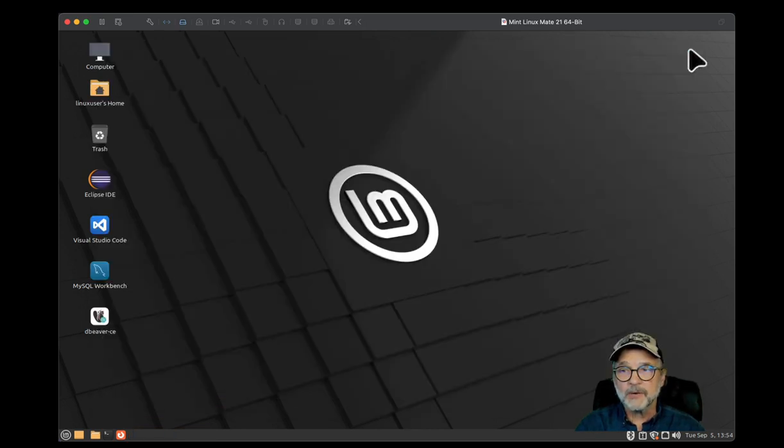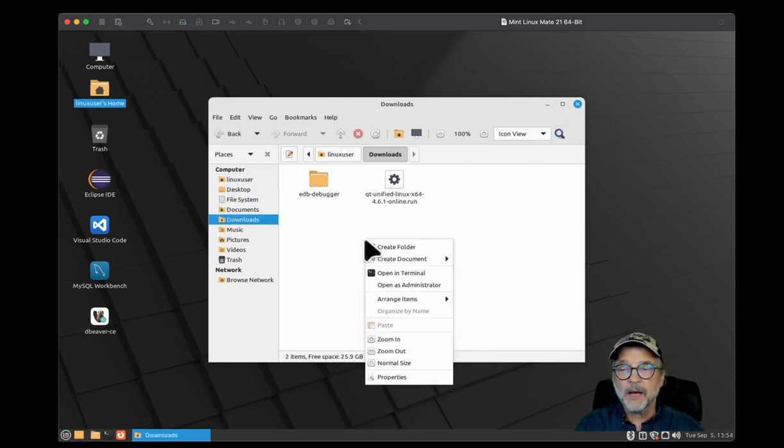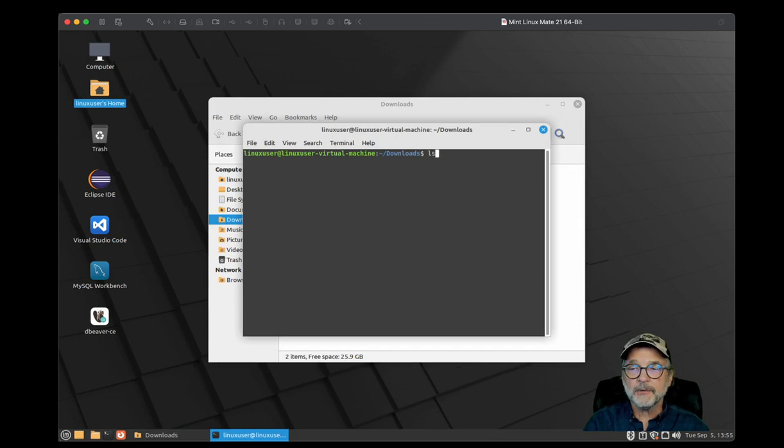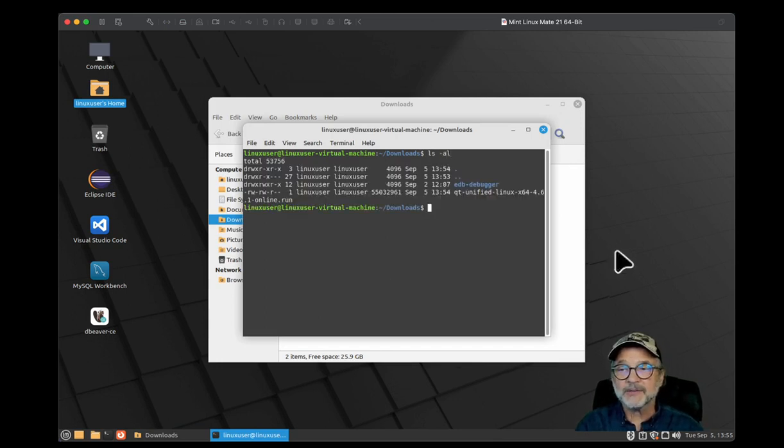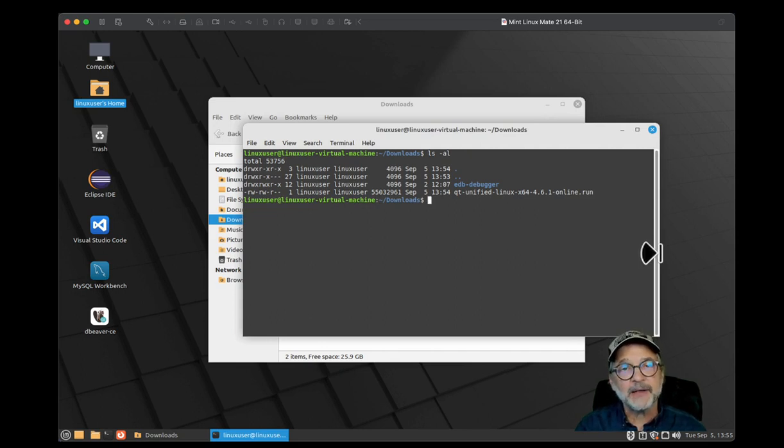Okay, so I'm going to close my browser. I'm now going to go to my home folder, documents. There it is right there. I'm going to right click, open in terminal. ls -al tells me whether or not it's executable. Most of the time when you download files from the internet, even though they are programs, they're not executable on Linux, and that's one of the protections of Linux.